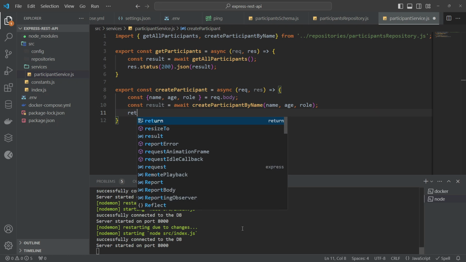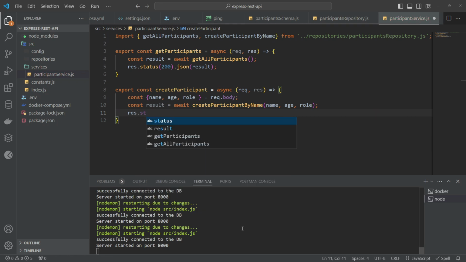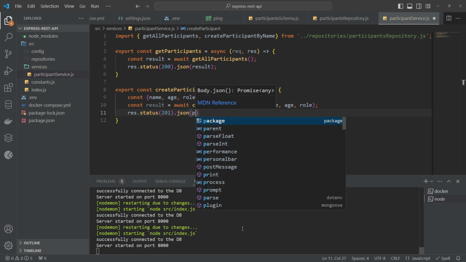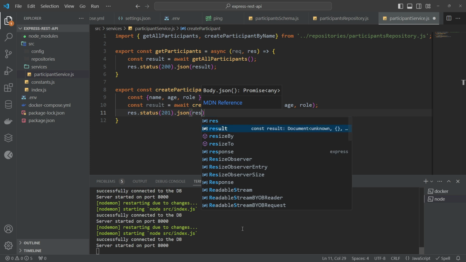Then res dot status, what will be the status? This will be status of 201, that is resource successfully created. Then JSON, and we will pass the result.